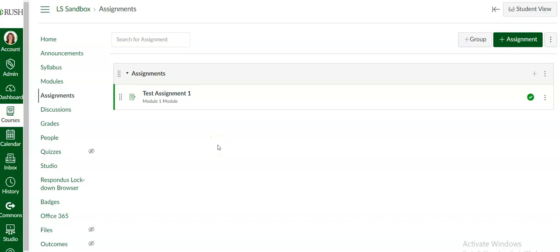Hi everyone. So today we are going to talk about creating assignments in Canvas. We're looking here at my Canvas sandbox, and we are on the assignments page, which you can find from within the course navigation menu, so right here. As you can see, we already have a test assignment created here, but we're going to create another one for the purposes of this tutorial.